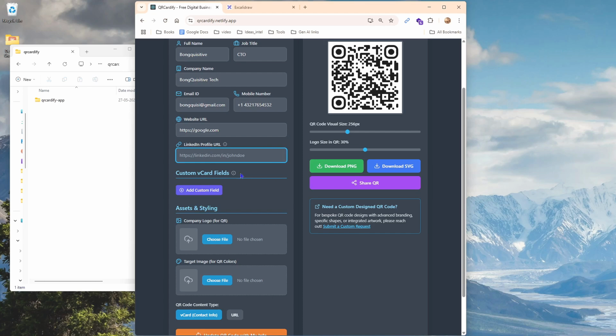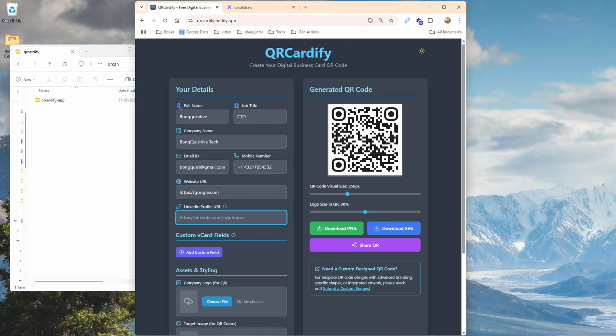Then there's the option of custom vcard. So these are just some fields that are usually there in a vcard. And what do I mean by vcard? It's usually in your contact book. So this QR should directly go to your contact book. So that's basically called vcard.